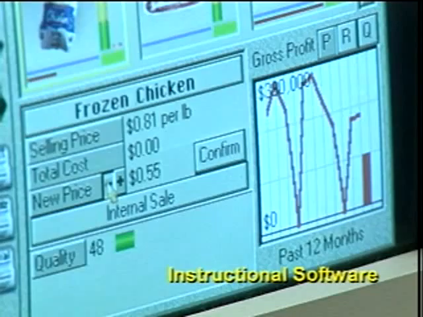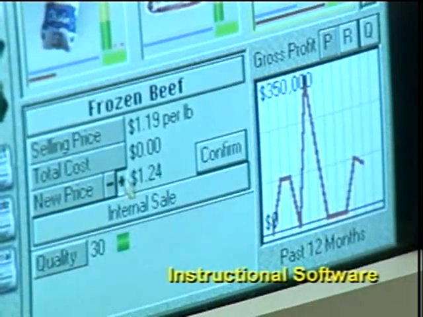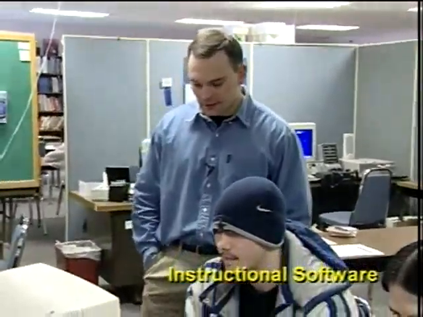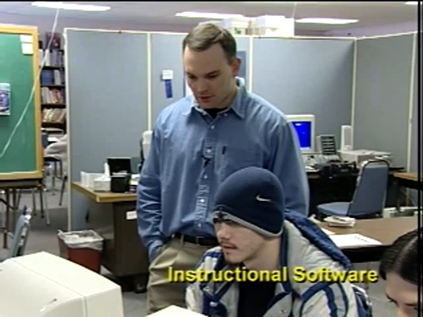How are you going to know if you lowered the price too much? The supply line will go down. Okay, and that did. Your blue supply line on frozen beef went down, and then you just raise the price up. Okay, so you're trying to find the right price, aren't you?